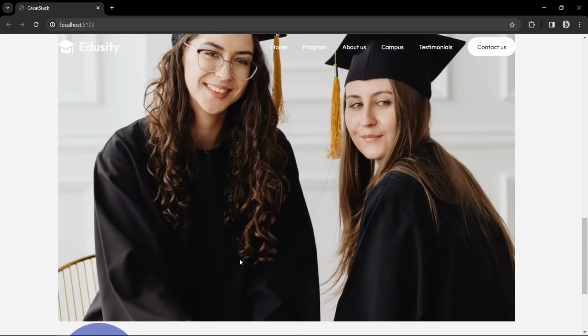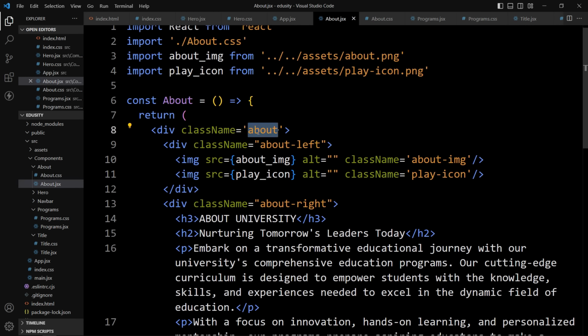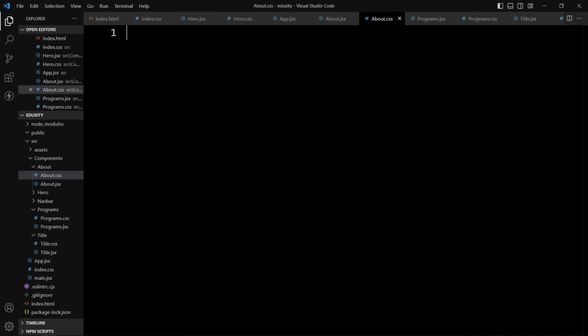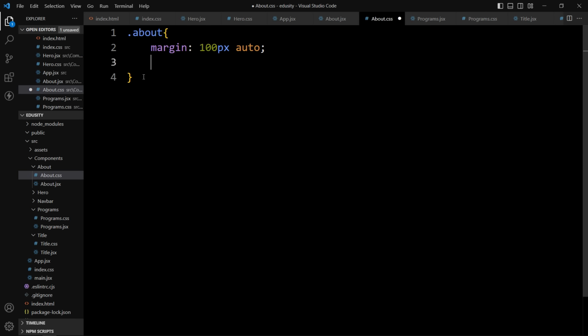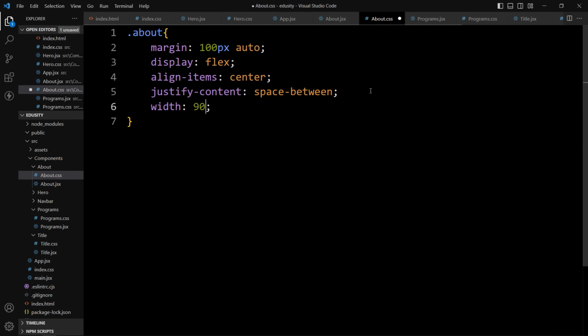So let's come back and copy this class name from this about.jsx file, which is about, and open this about.css file. So first we will add the CSS properties for this about class name. In this one we will add the margin of 100 pixel and auto. So there will be space from the top and bottom, which is 100 pixel. Then we will add the display flex so that the columns will be aligned side by side. Align item center and justify content, space between. Then we will add the width of 90%.